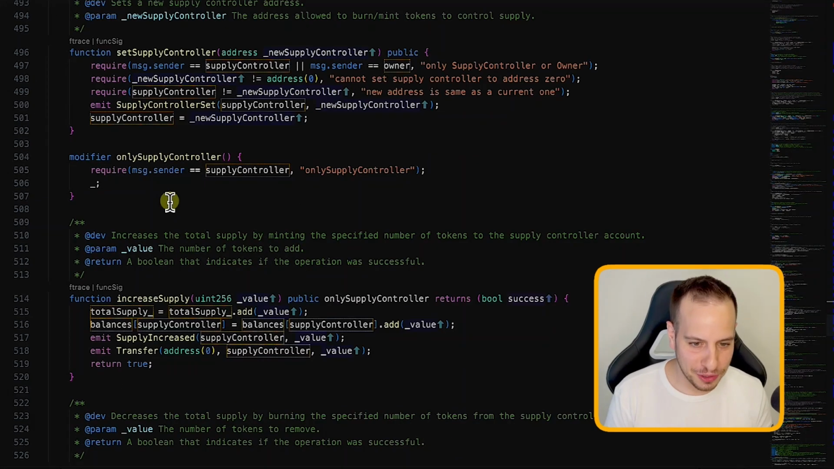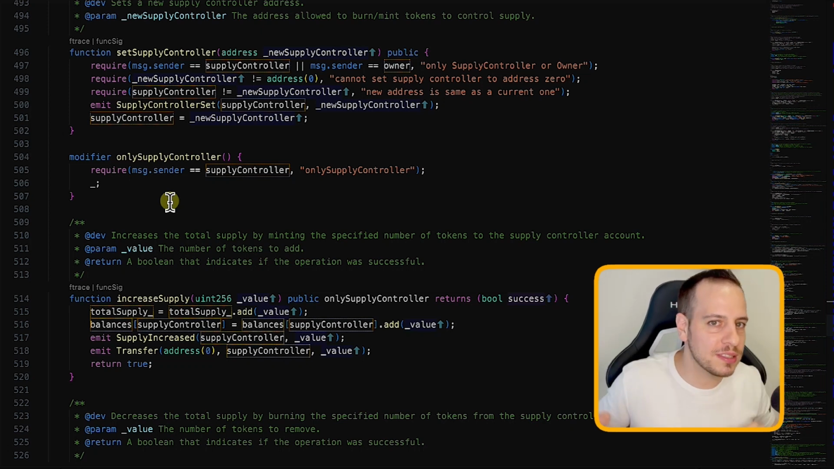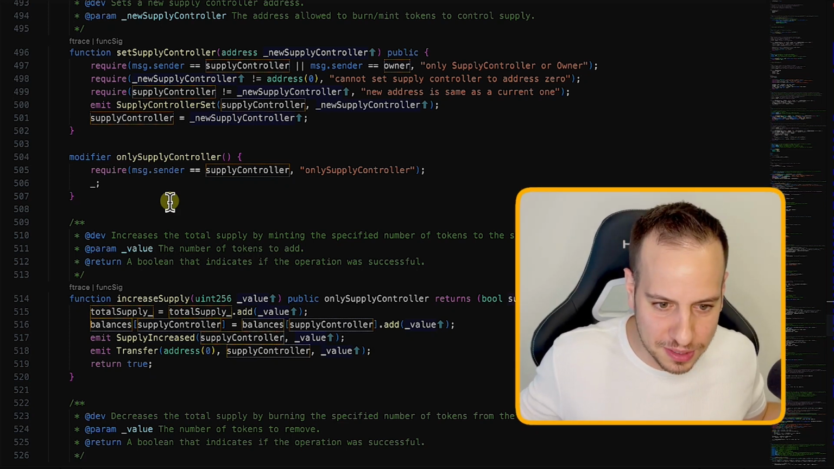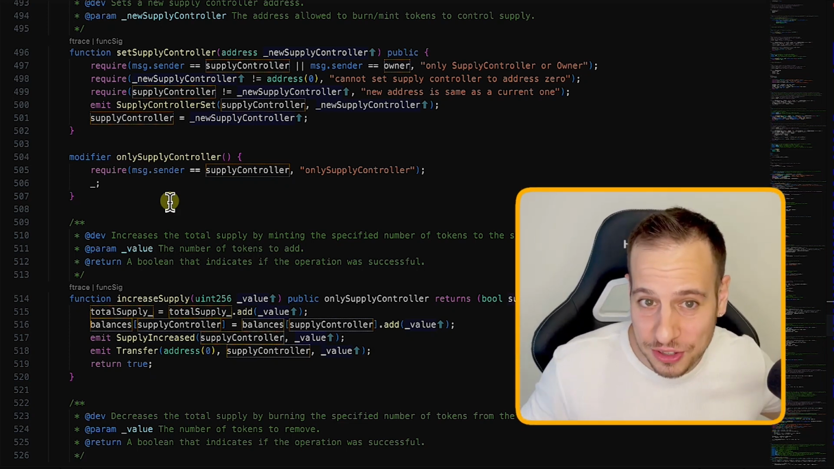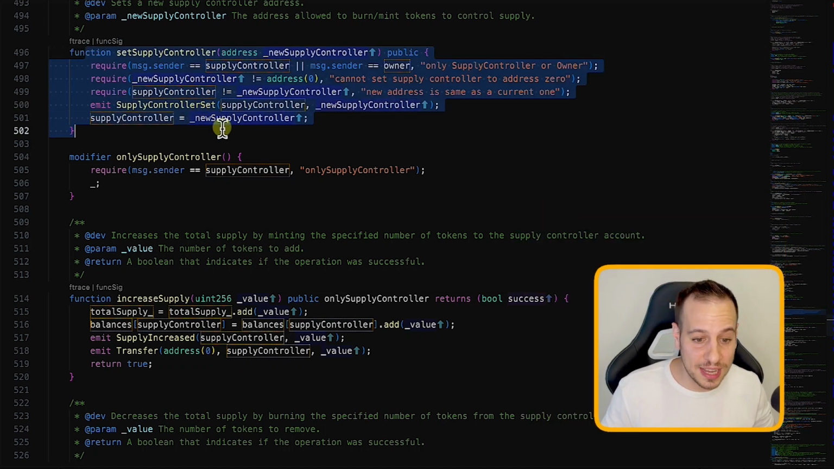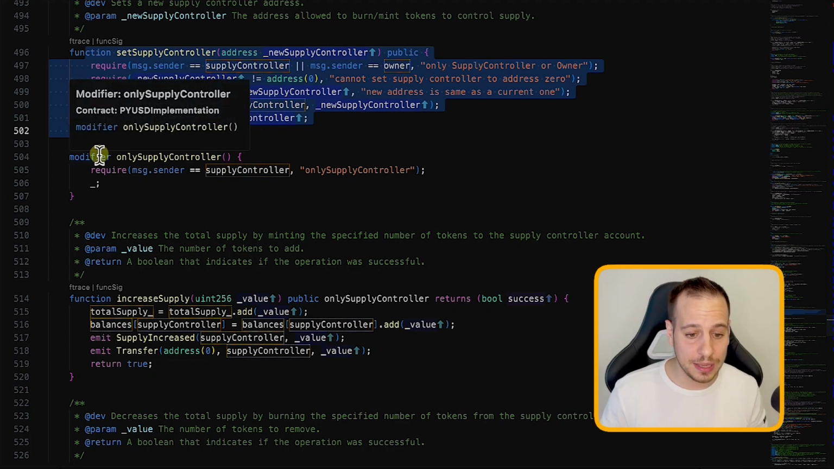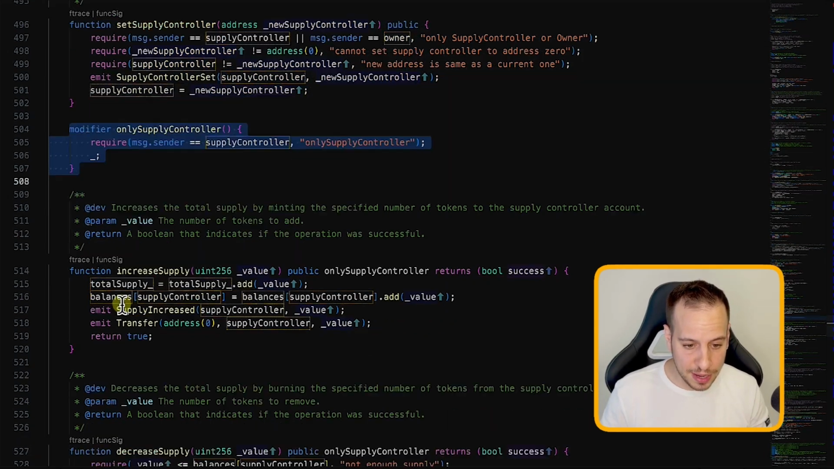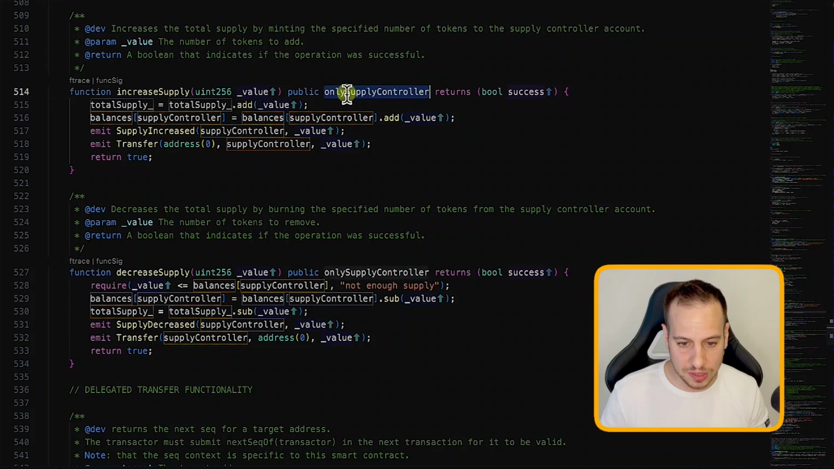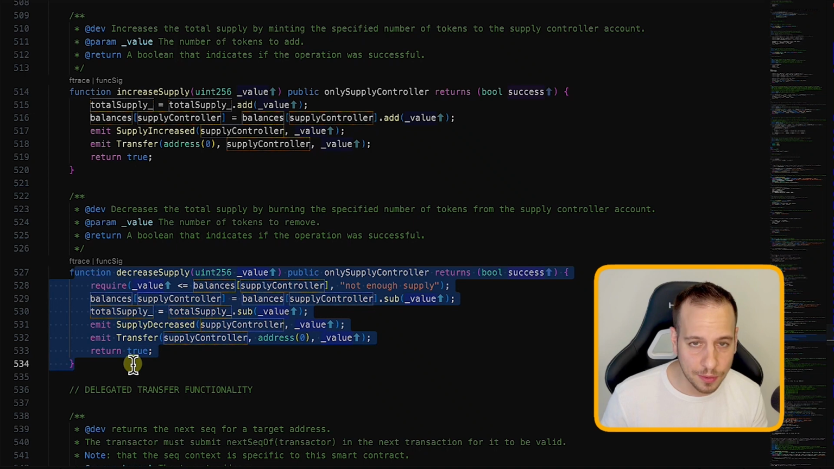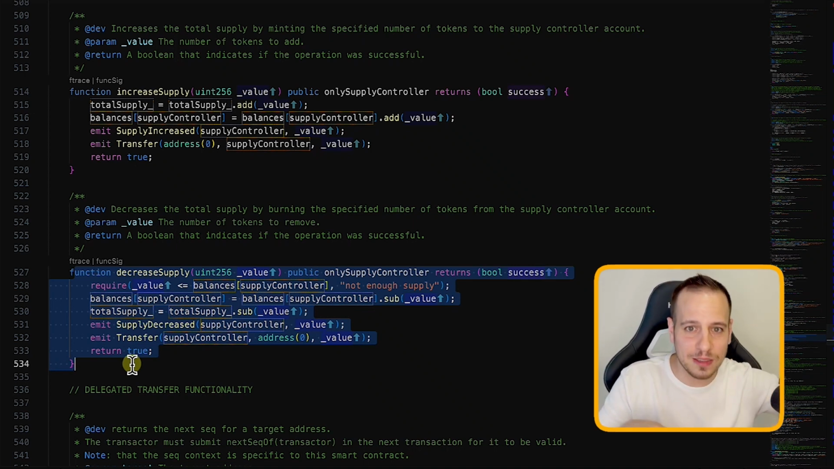Now to the last part of this smart contract. If this wasn't centralized enough, let's add some more centralization. This is the cherry of the smart contract, the sweetest part of the smart contract, the supply control, right? So we have a function here to set the supply controller. This is the account that will control the supply of the PYUSD token. This is the modifier. And here we have two functions which the supply controller can call: increase supply and decrease supply, right? They can print and mint PYUSD tokens as much as they want.